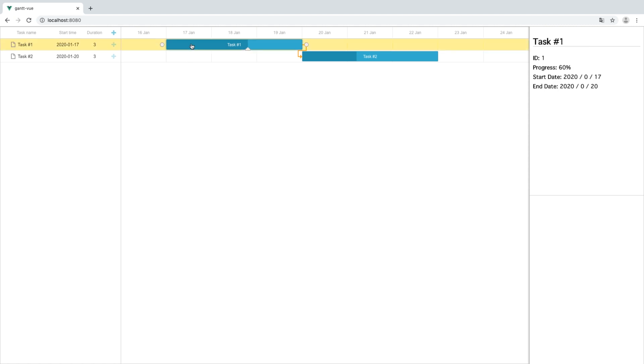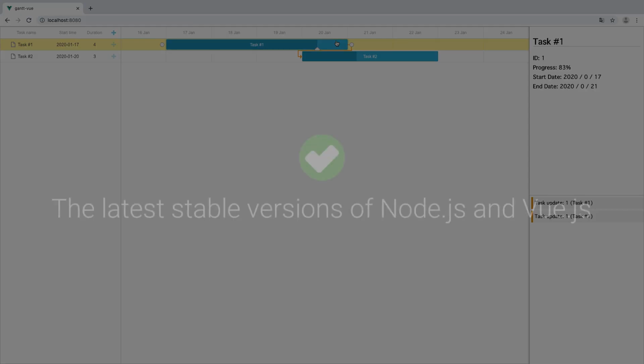Hello. In this video, I'd like to show you how to create a basic Gantt app step-by-step with the help of two components, Vue.js and DHTMLX Gantt. Before we start, please make sure you have the latest stable versions of Node.js and Vue.js installed on your computer.